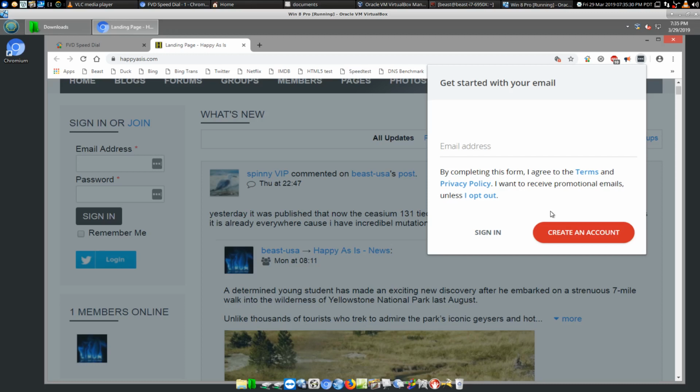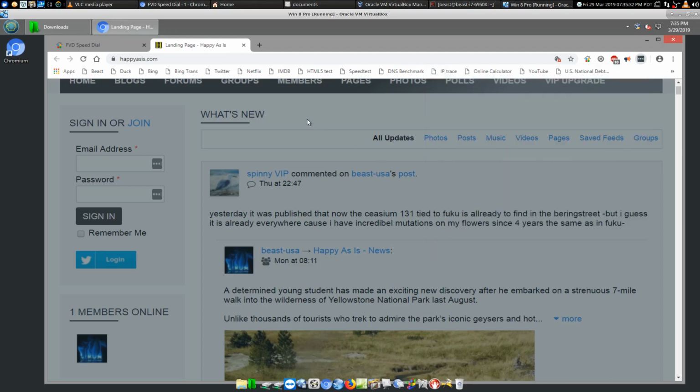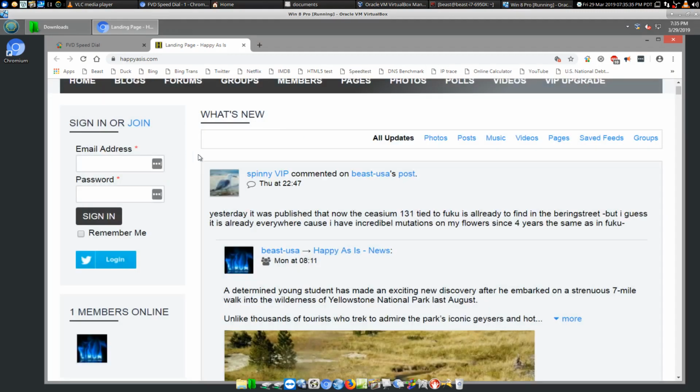But once you have that and you sign into any site, you can see the little box over here. That's the LastPass box. Once you've signed into a site, it will ask you, do you want to save that login?